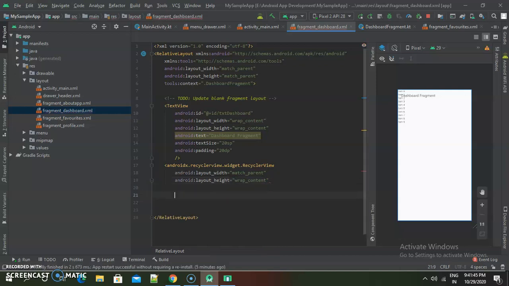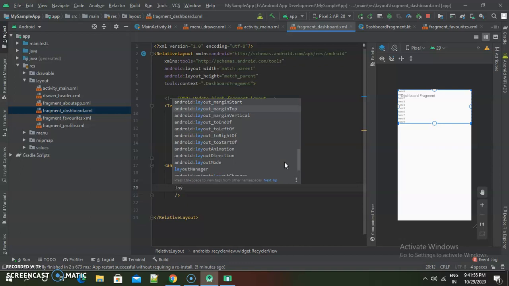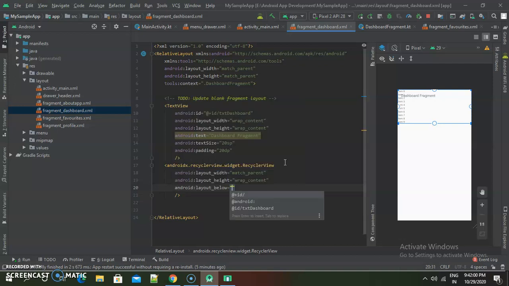Now I'm adding one more property, layout below. This is a relative layout, so I want this recycler view below this text view. So I'm giving here the text dashboard id. So my list view comes below this dashboard fragment text view.